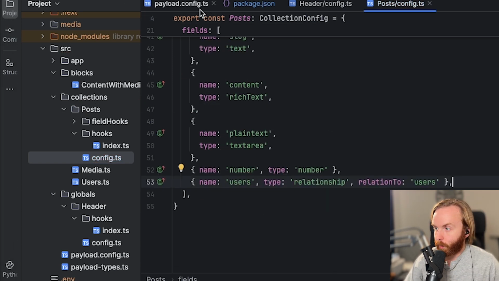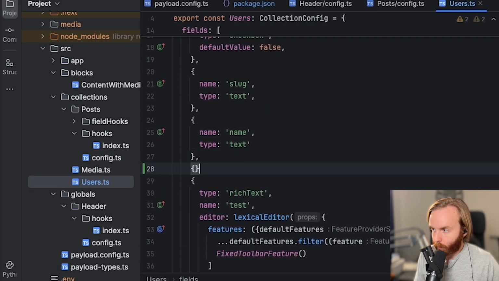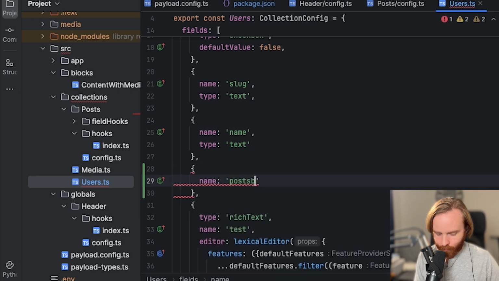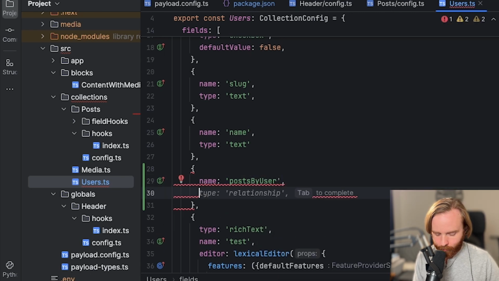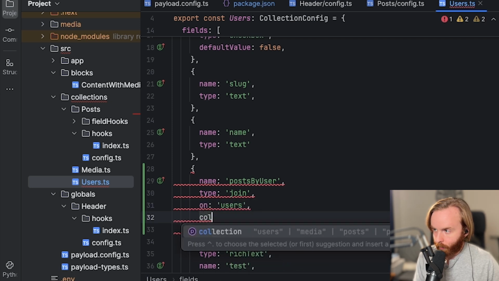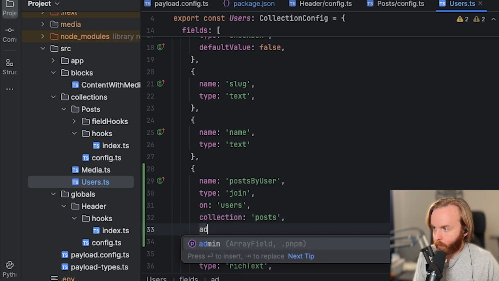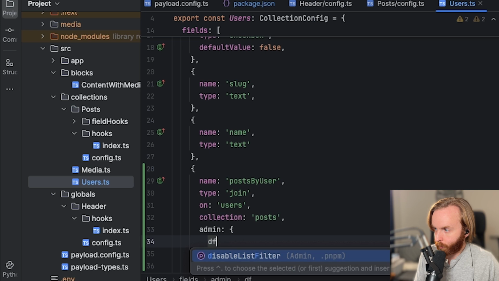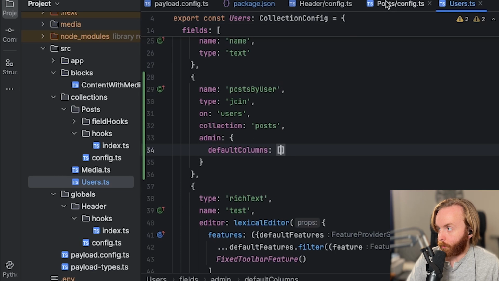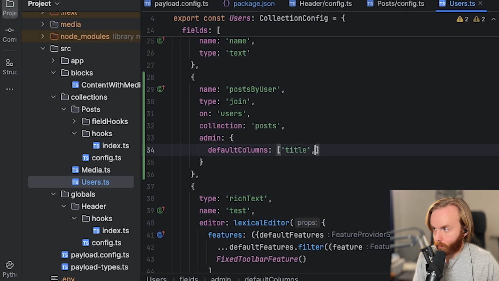Now, in order for this one to be shown, we have to go to our users collection and add a new join field. So we're going to open up a new field and we'll do name: posts by user. Then we'll do type: join, on: users, in collection: posts. So now in this we can do admin default columns and choose the default columns we'd like to include in the join field. And so we have title and slug. Why don't we introduce those?